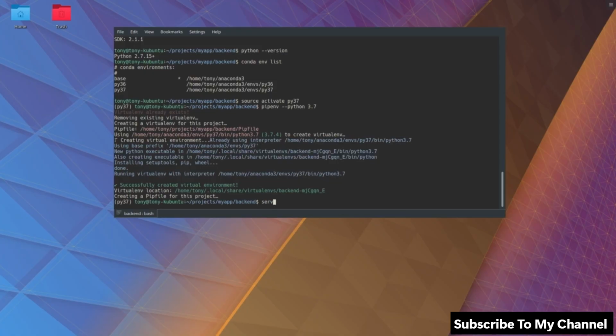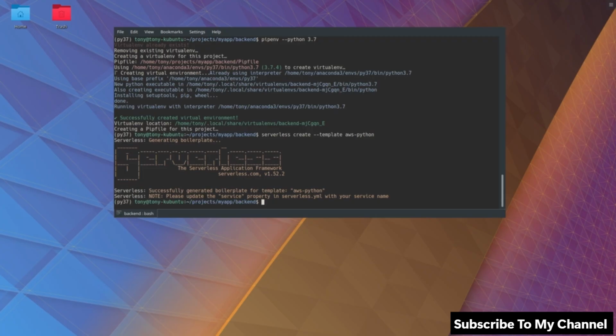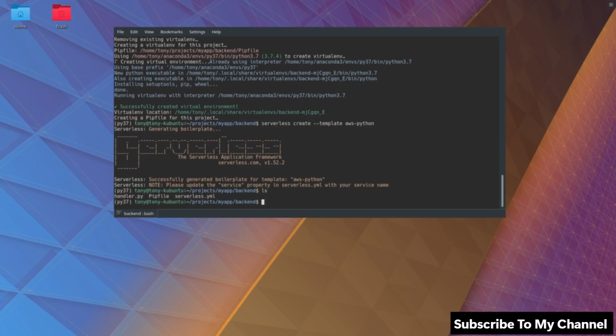So we create our serverless template by using serverless create --template AWS Python. And that will initiate a few different files for us. These are just starter files. We'll heavily modify them in the next part of the video.